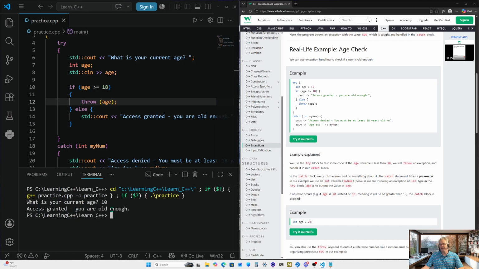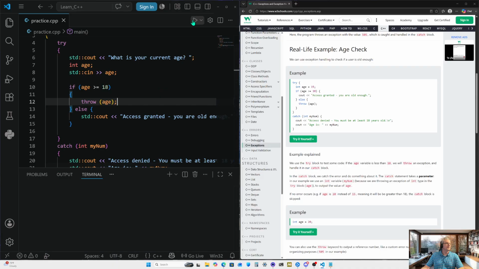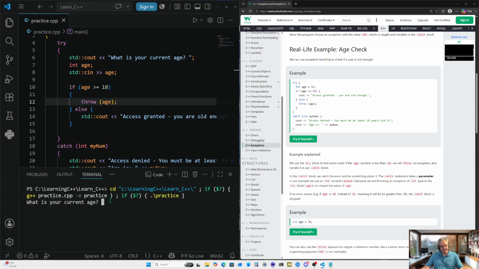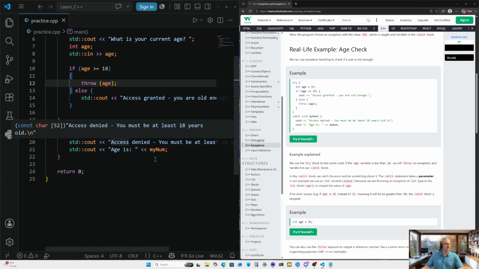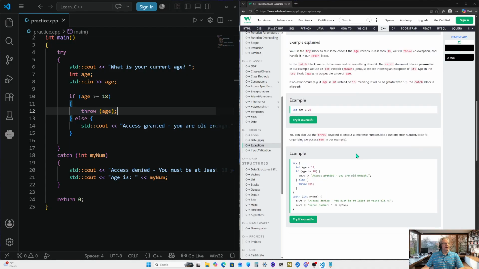Well, apparently you're old enough, but what if you're over the age of 18? So, ask the age again, 25. Access denied. You must be at least 18 years old. So we just flipped it around. So yes, it's possible to have it to where if everything passes, it doesn't throw a code. So you see how that works. You can change what comes up here in the text. So that's the real life example right there.